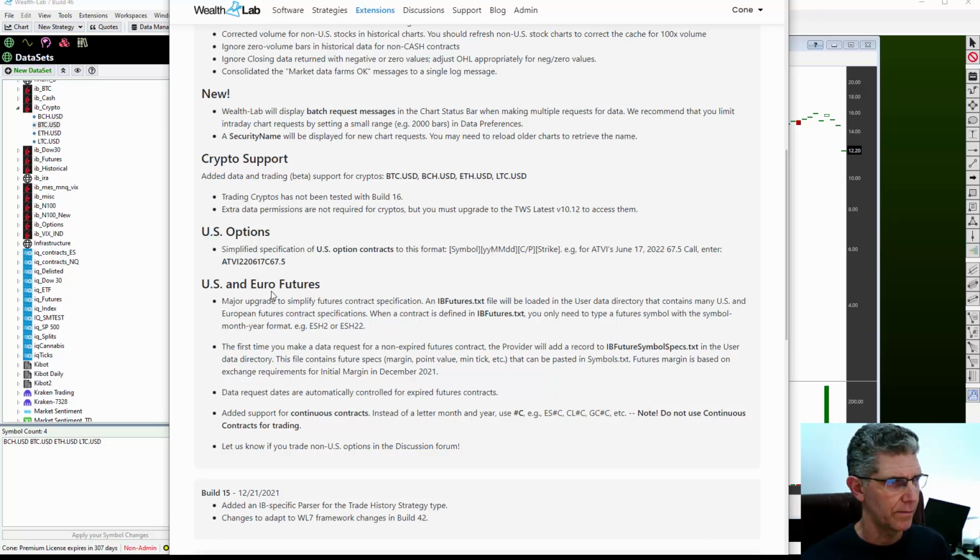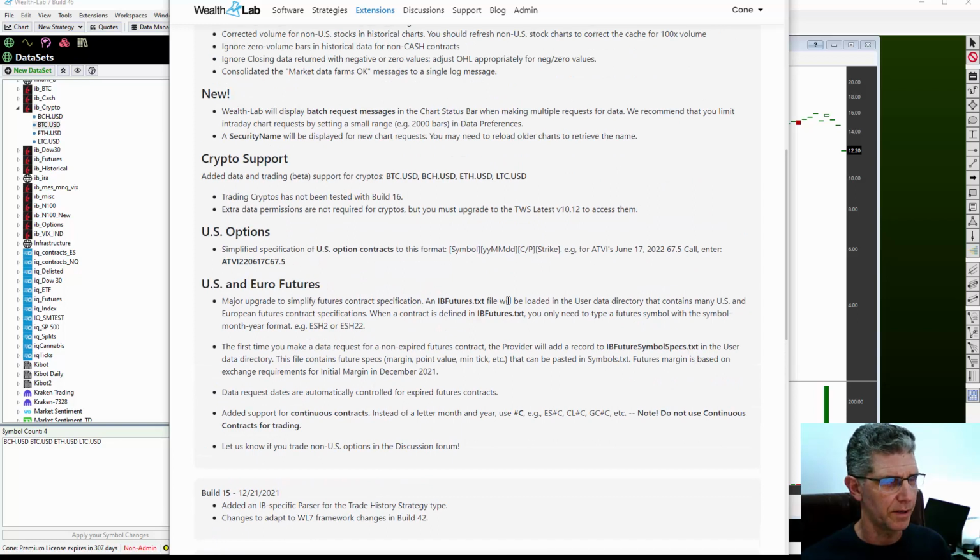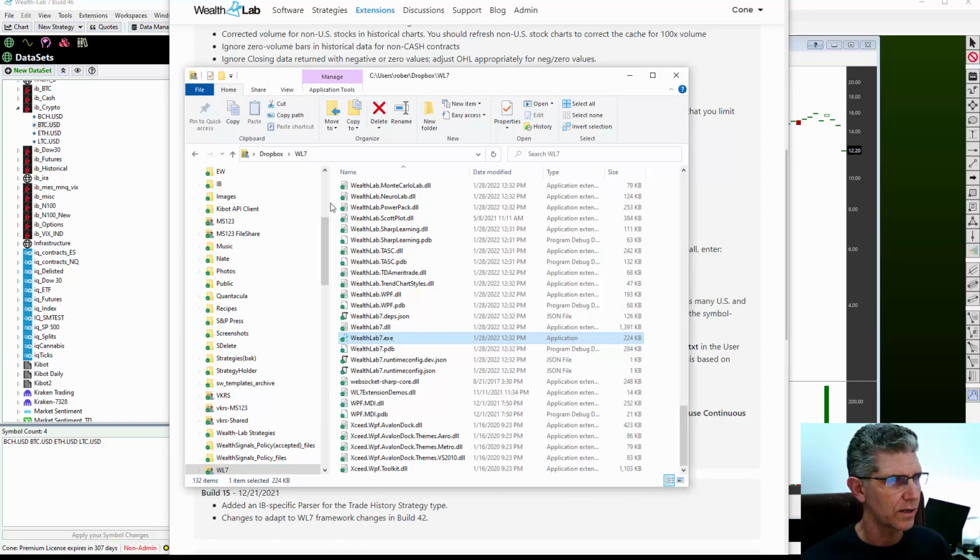Okay, U.S. and Euro futures. Actually, Euro futures are supported. The big thing about this is this IBFutures.txt file that we've worked on, and let's see if I can go there quickly.